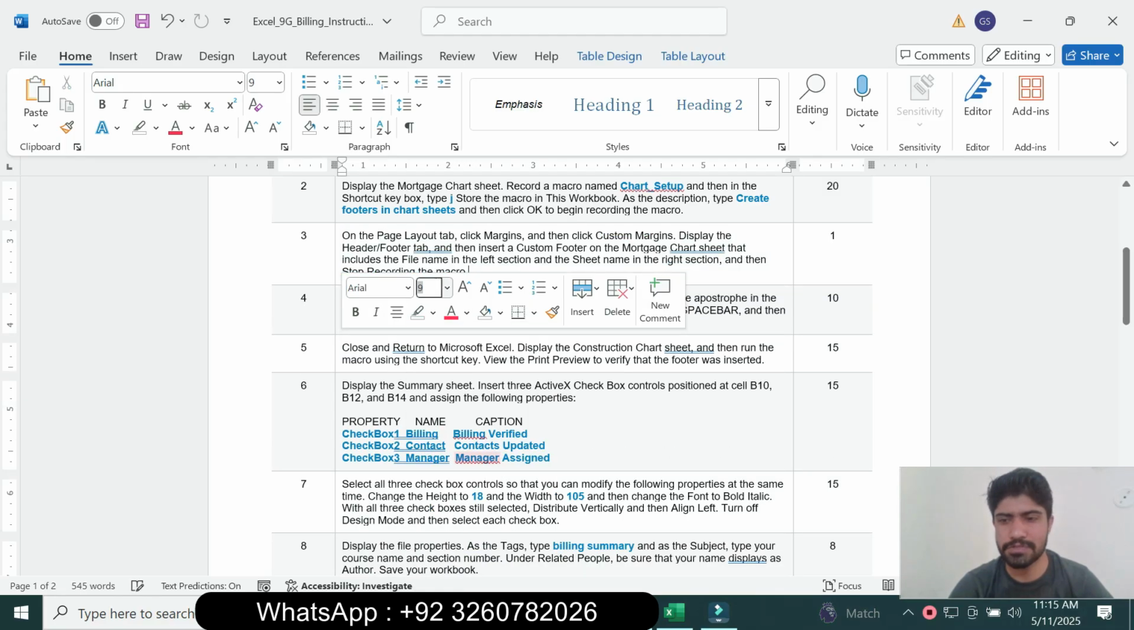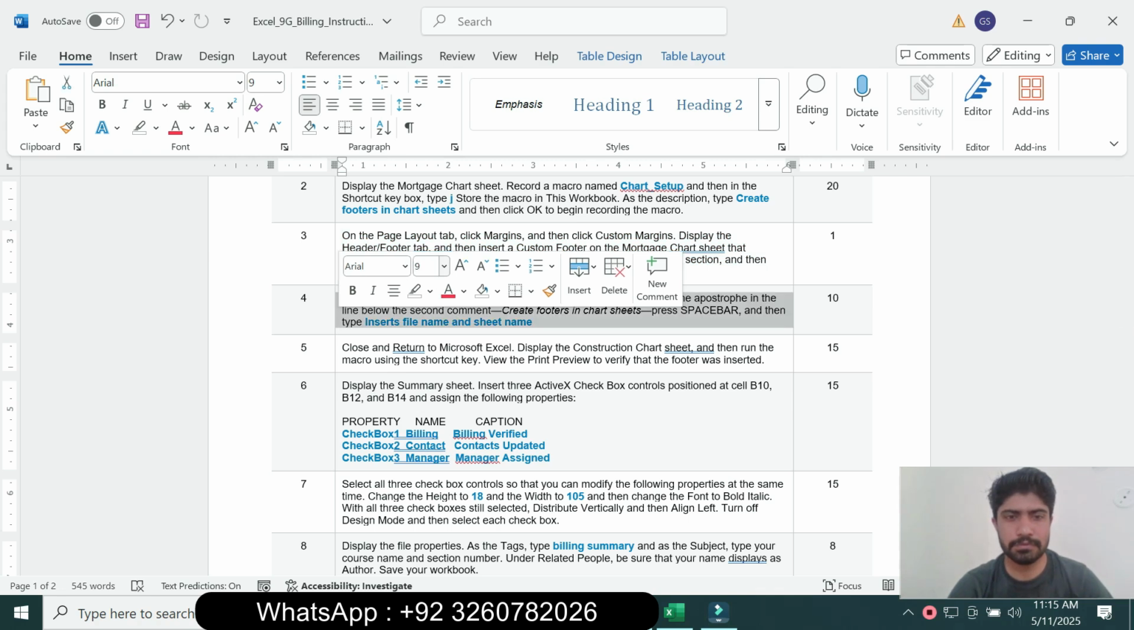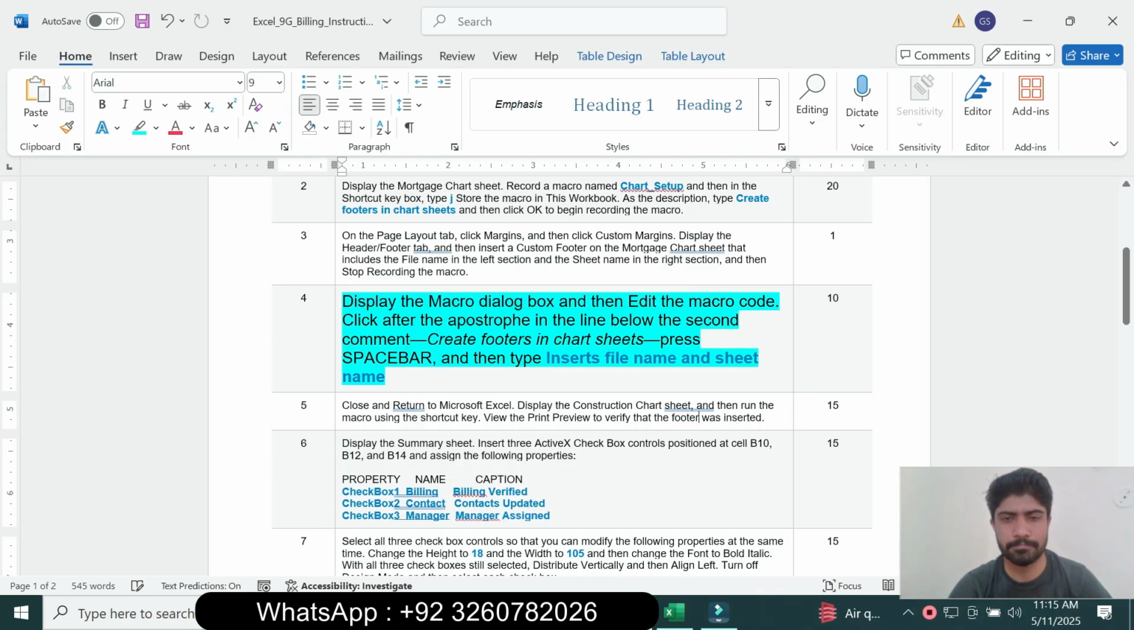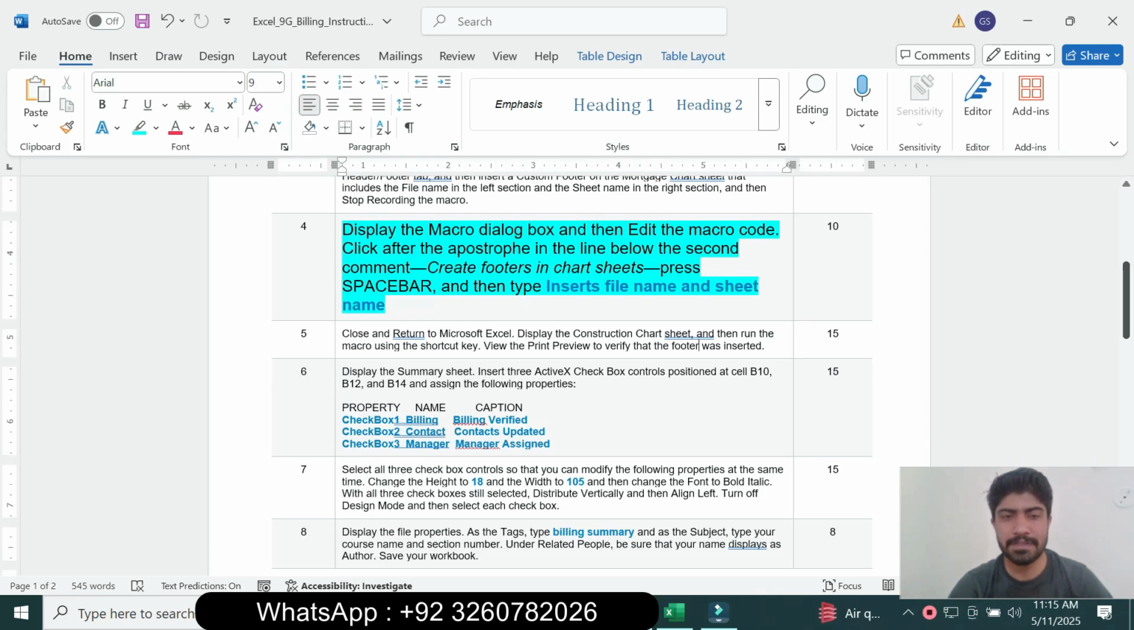We move to question number 4. Question number 4 is: display the macro dialog box and add the macro codes. Click after the apostrophe in the lines below the second comment. Create the footer in the chart sheet, press spacebar and then type the insert a file name and sheet.